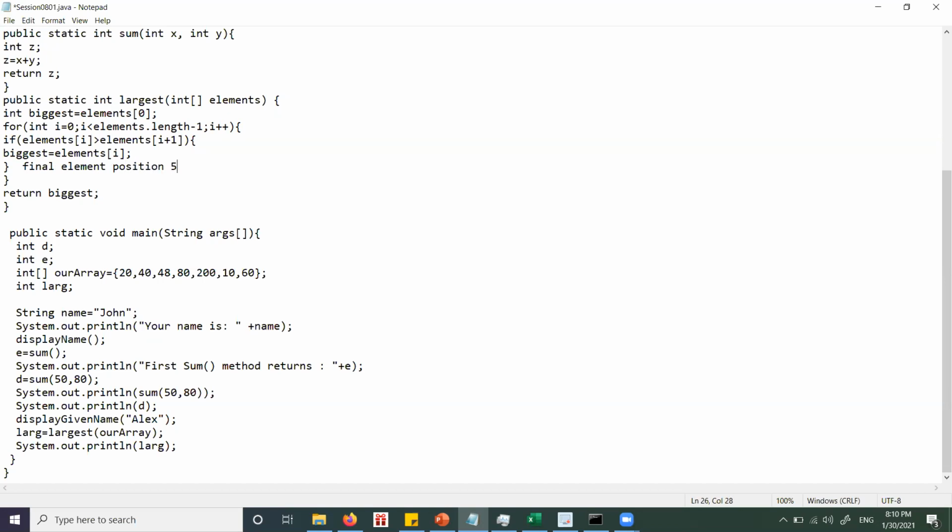Position 5. That means we have 6 elements in our array. So if I compare the element at position I and I plus 1, it will be comparing the element at position 5 and position 6. The element at position 6 does not exist.